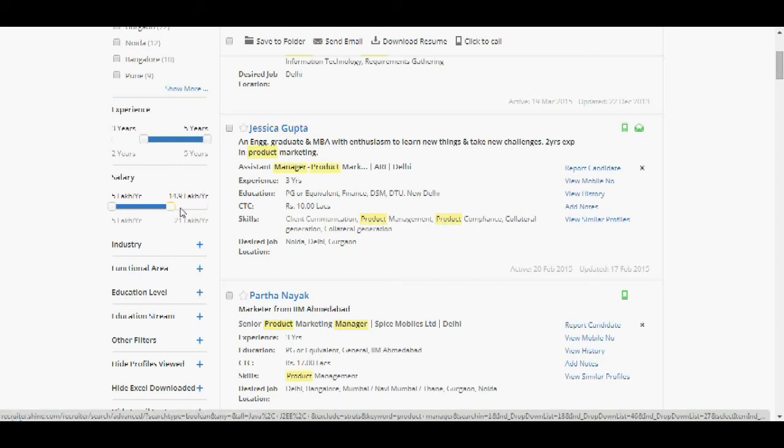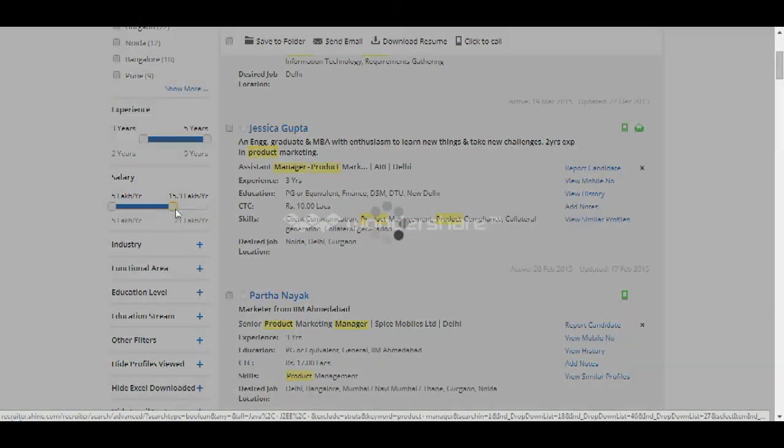Now there are other kinds of filters as well. These are profile based filters. These filters that you look at here: hide profile views, hide Excel downloaded, hide email sent, and hide SMS sent.